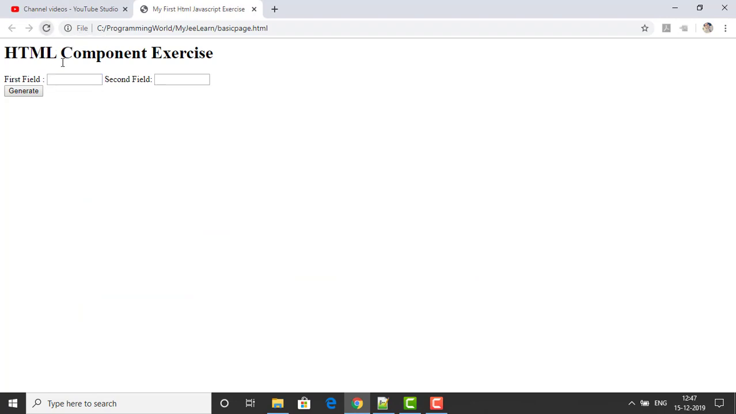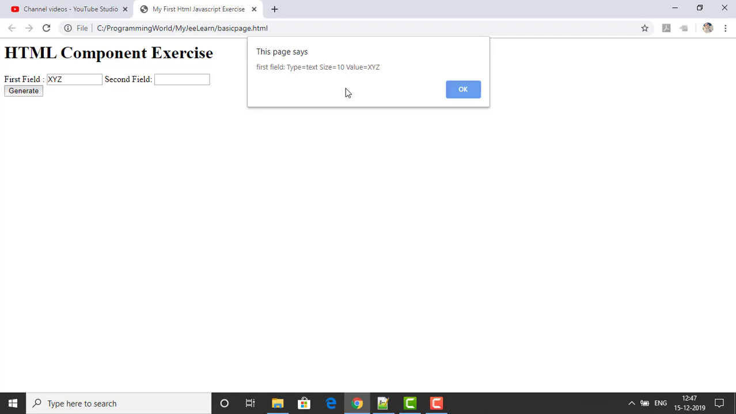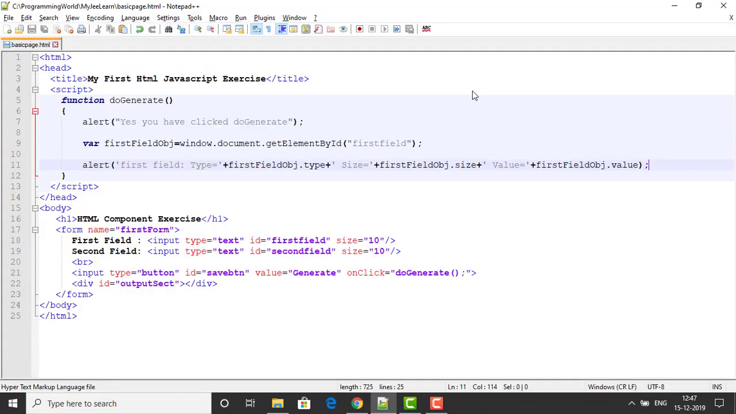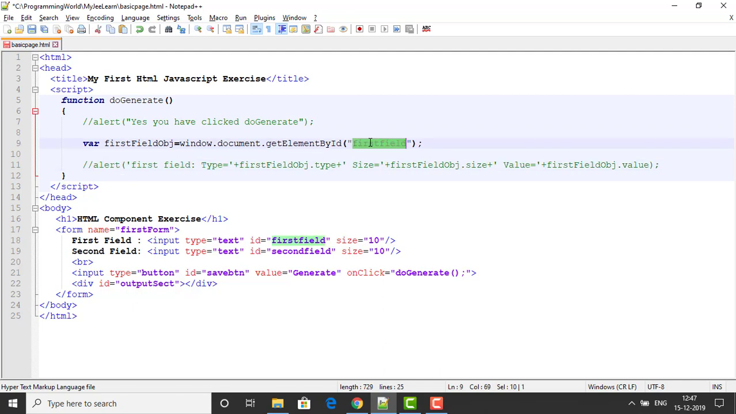So now if you give any value, let's say xyz, and then click on generate. So first, yes, you have clicked to generate, and then see the first field type equals to text, size equals to 10 and value equals to xyz. So you can access any attribute or any property of the first field like this. So this is how you can access any object.